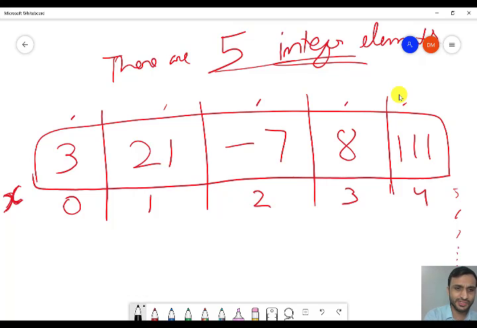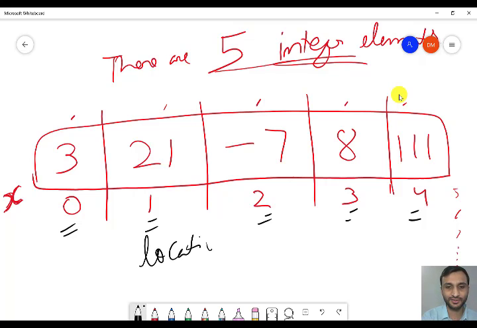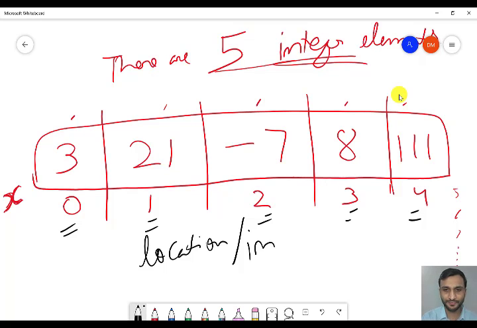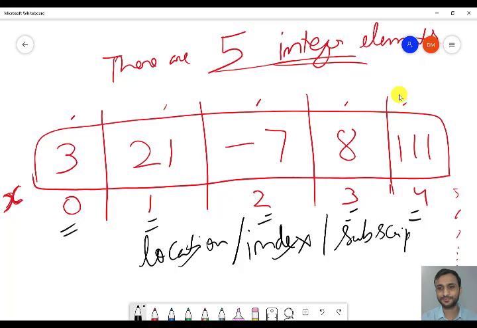So you can see this 0, 1, 2, 3, 4. These are the coach numbers. But here we don't call it coach number. We call it location. Location is also known as index or subscript. These are all synonyms. You can call it a location, or an index, or a subscript.